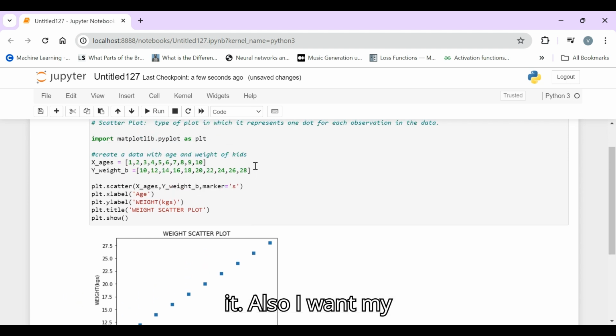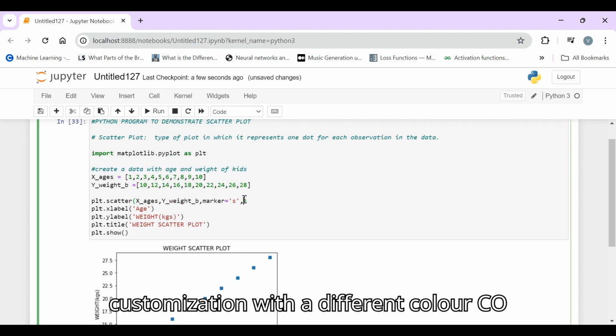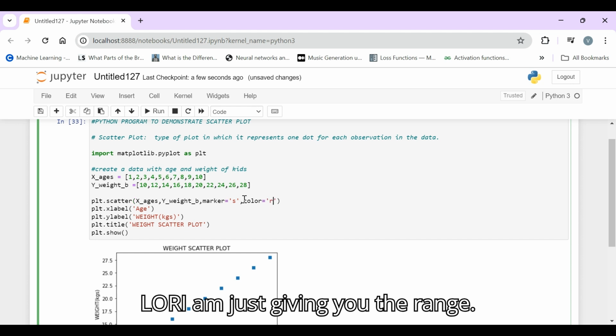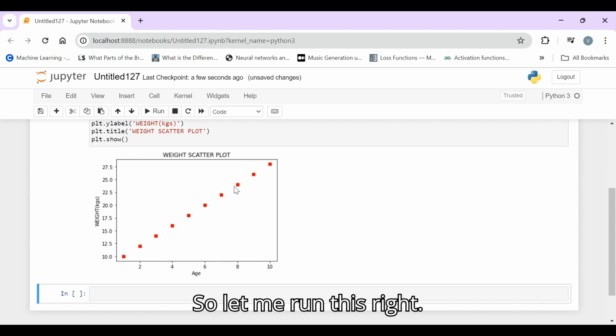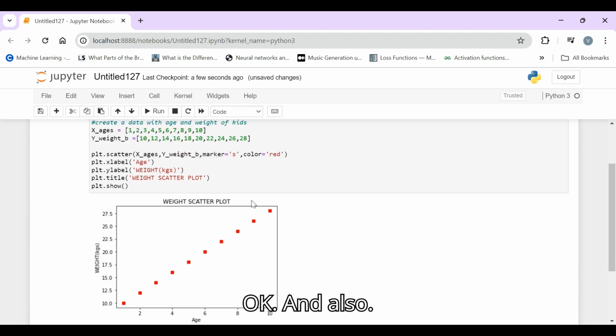Also, I want my customization with a different color. Color equal to, I am just giving red. Okay, so let me run this.